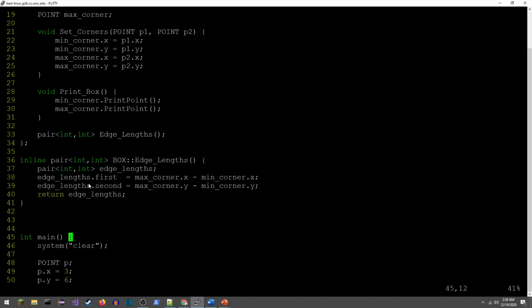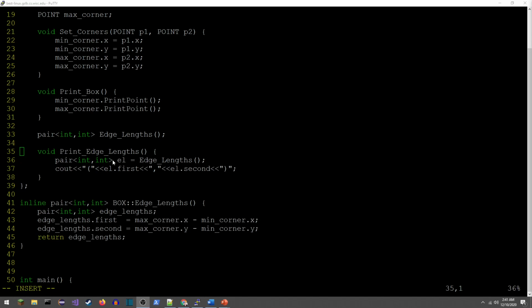I didn't actually print this out yet, so let me go ahead and write a little piece of code that prints out my edge lengths. One sec. Okay, here we go. I just put together a quick print function so that we can actually see that this is working entirely. So print edge lengths right here on line 35 calls edge lengths to get those edge lengths, returns a pair, so pair int. I've abbreviated edge lengths as EL for my variable, and then this is just going to print out the first number and the second number with some parentheses and a comma in between them.